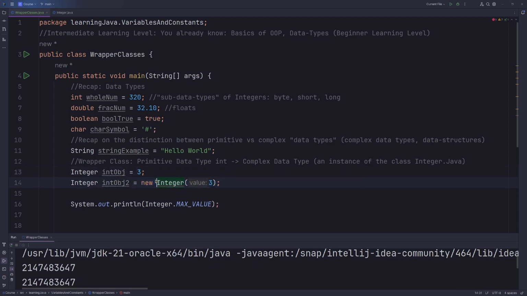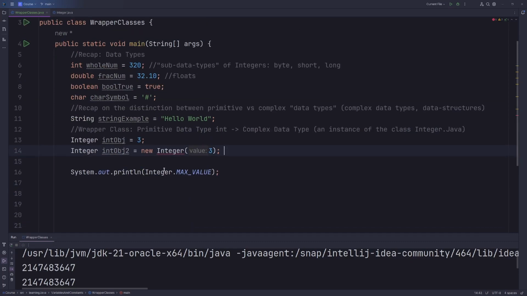So here you can see how we actually create the object. This is something which is done implicitly here. Okay, I leave it right there. I don't have to delete it.